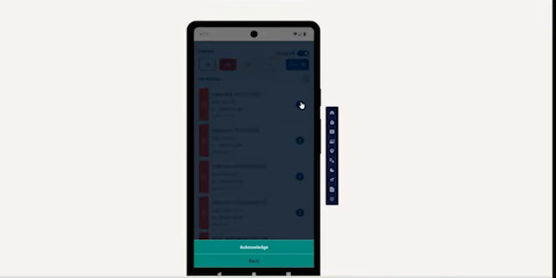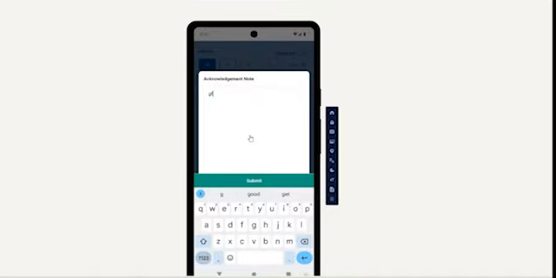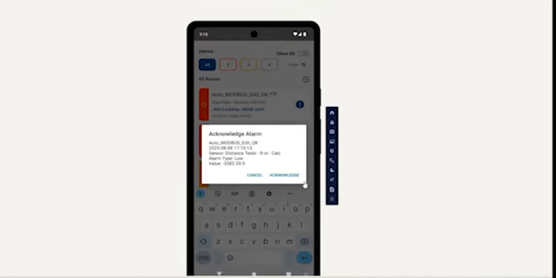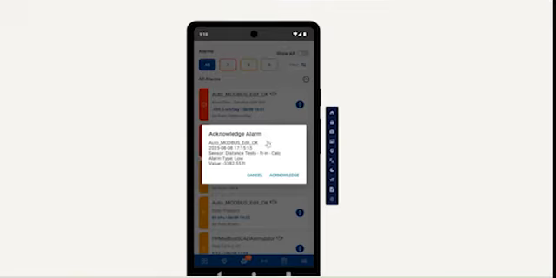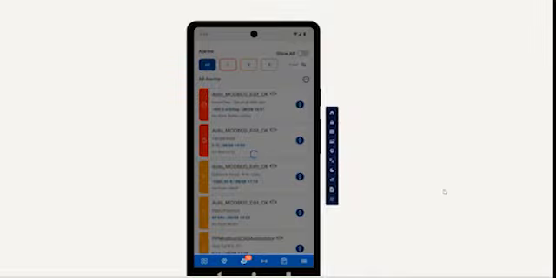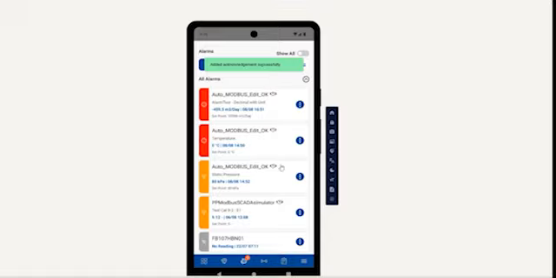And then click the little 3 dots to acknowledge. If you do enter a note, you don't have to, but if you do enter a note, you can select submit. This pop-up to acknowledge an alarm, and we can see the sensor, the alarm, and then the value, and then acknowledge. And it will give you a pop-up, added acknowledgement successfully, and then it will remove it from this page here.